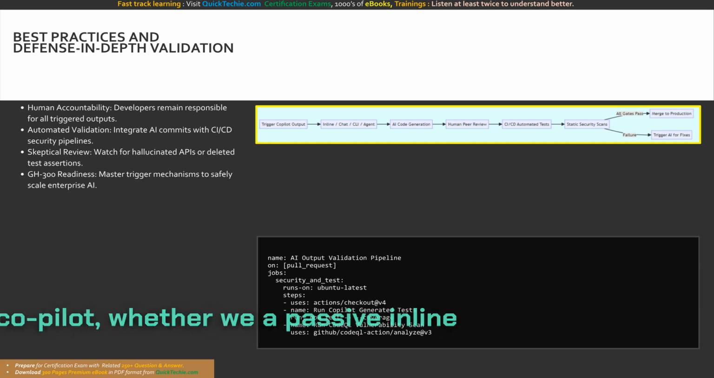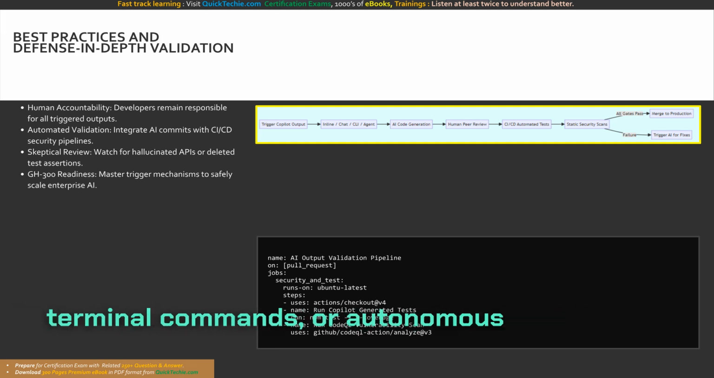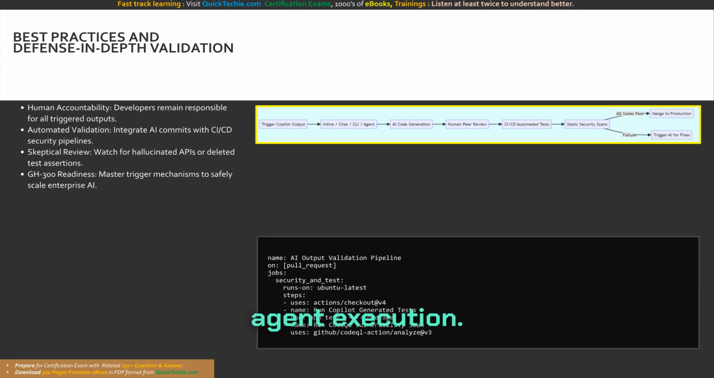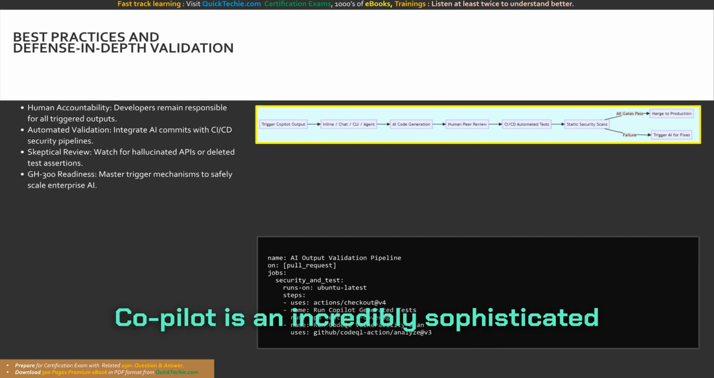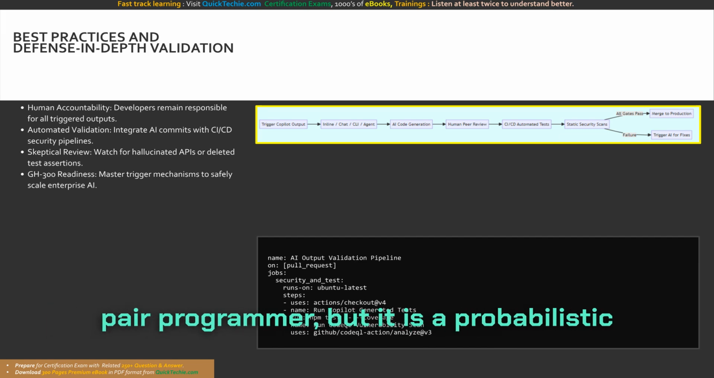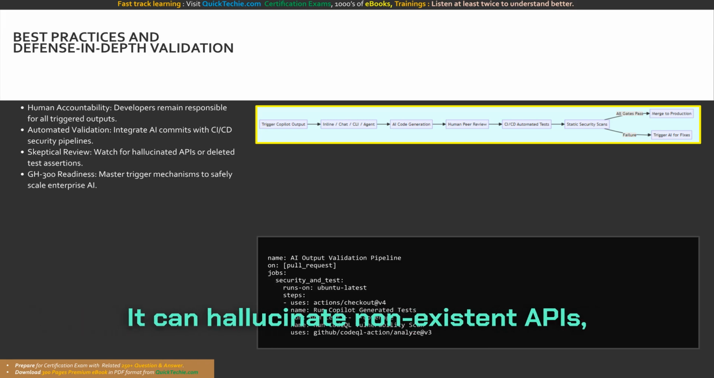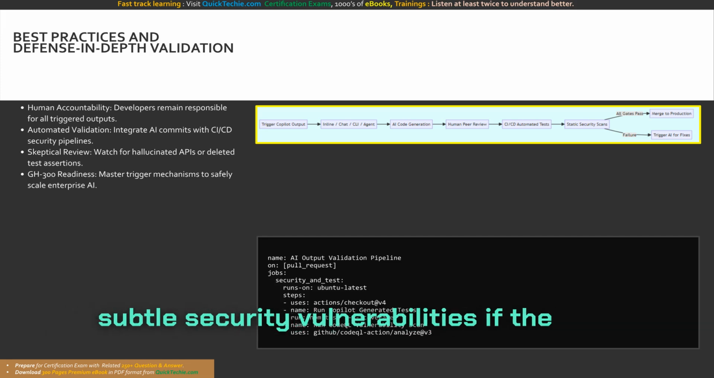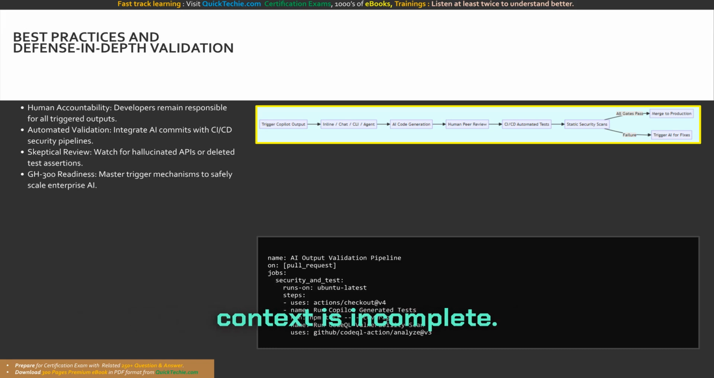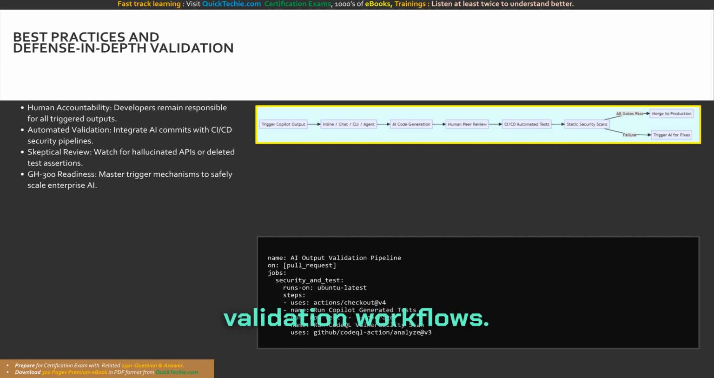Regardless of how you trigger GitHub Copilot, whether via passive inline suggestions, conversational chat, terminal commands, or autonomous agent execution, the fundamental principle of responsible AI remains absolute. Human oversight is non-negotiable. Copilot is an incredibly sophisticated pair programmer, but it is a probabilistic machine learning model. It can hallucinate non-existent APIs, generate syntactically valid but logically flawed algorithms, or introduce subtle security vulnerabilities if the context is incomplete. Therefore, triggering AI code generation must always be paired with rigorous validation workflows.